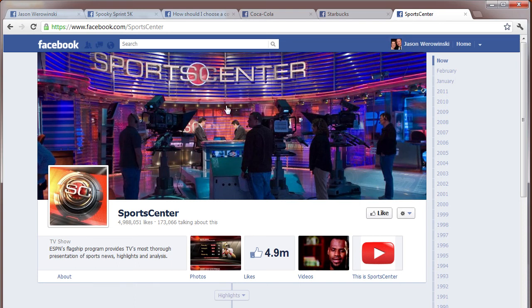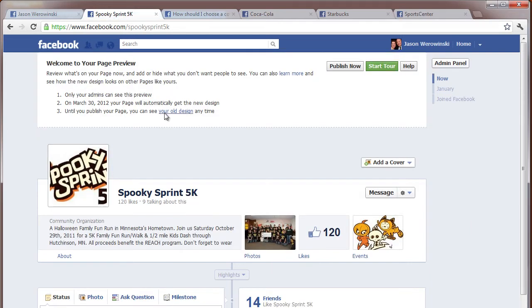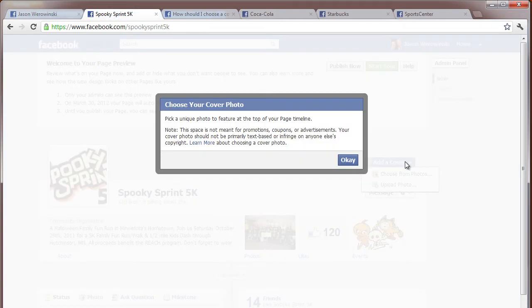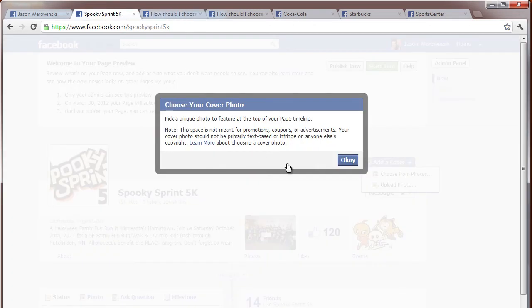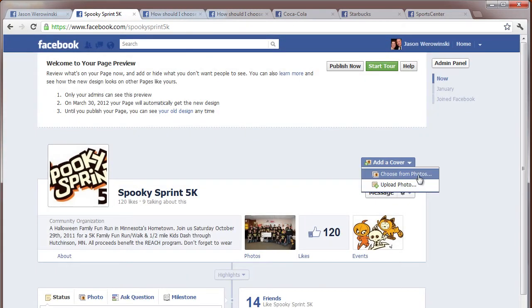Now the cover photo can be up to 850 pixels wide and 315 pixels tall. I've included a Photoshop template on my website for a starting point in case you want to use it. You have to be careful with what you put on that cover image. Facebook has some guidelines. If I click this add a cover, it'll tell me some things under this learn more link about what they want in there. They don't want me to put anything about price, contact, or any references to like. So that's a little bit different.